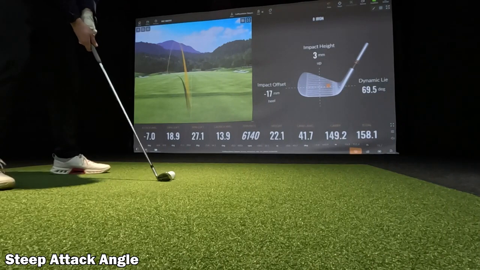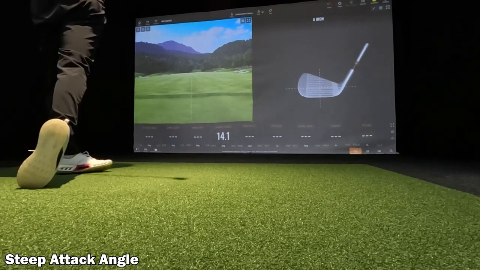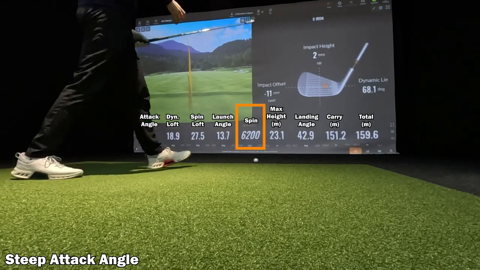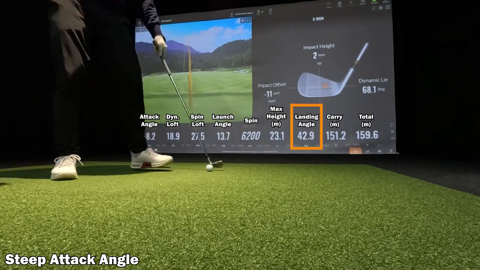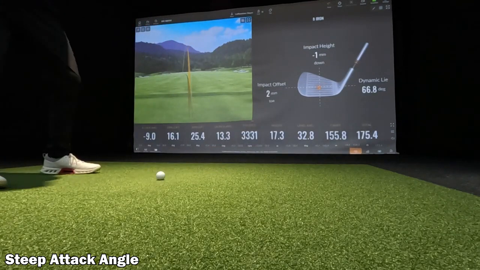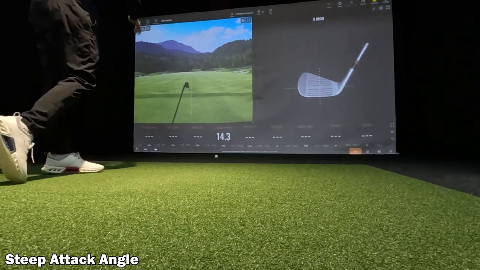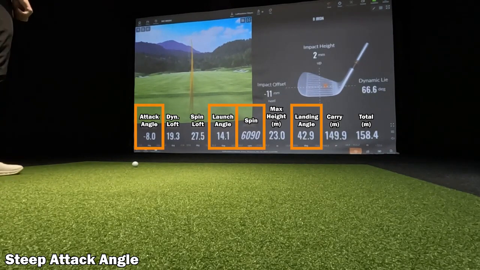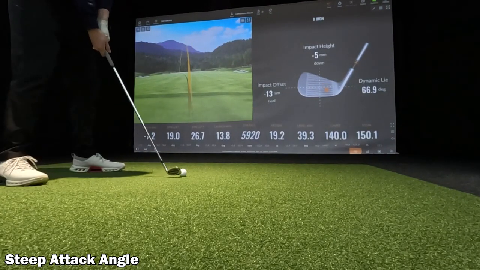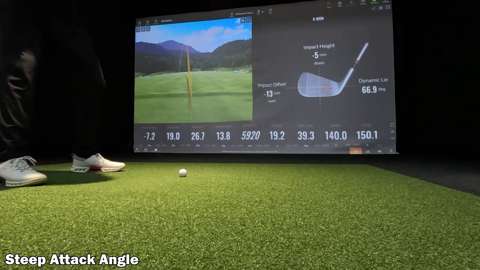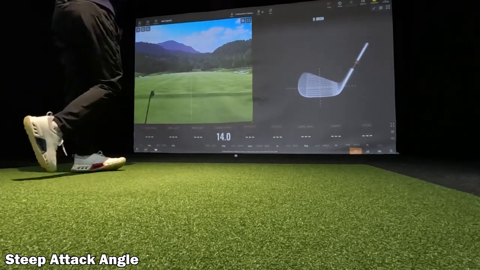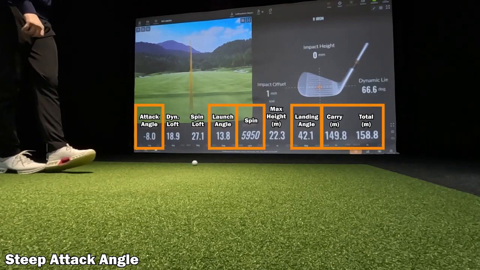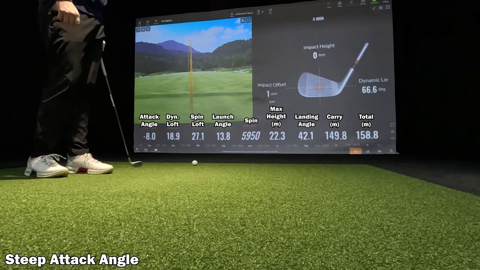As we can see on these example shots where I've deliberately hit really steep down on the ball, the spin is not great, the launch is not great, and the landing angle is dreadful. So in a game situation, it will be really difficult for the ball to stop on the green. And we don't want that, right? I also want to mention that if you take a look at my carry distance, that's actually exactly what I want to hit with my 8-iron. But the totals after the rollout are really unpredictable. And that's not good for you if you want to play your best golf.